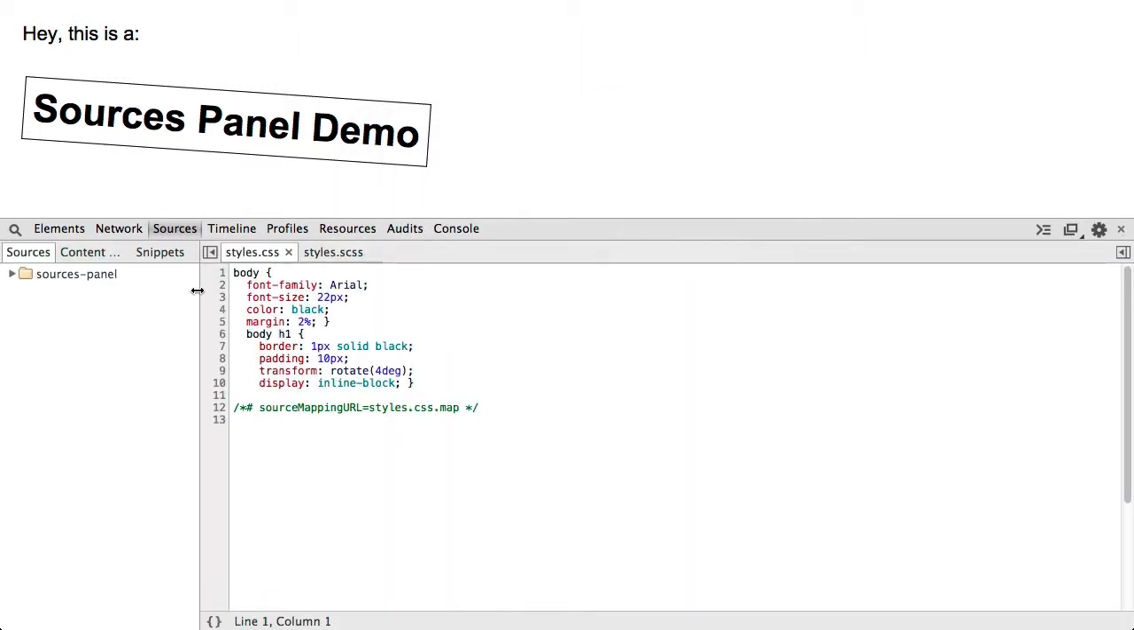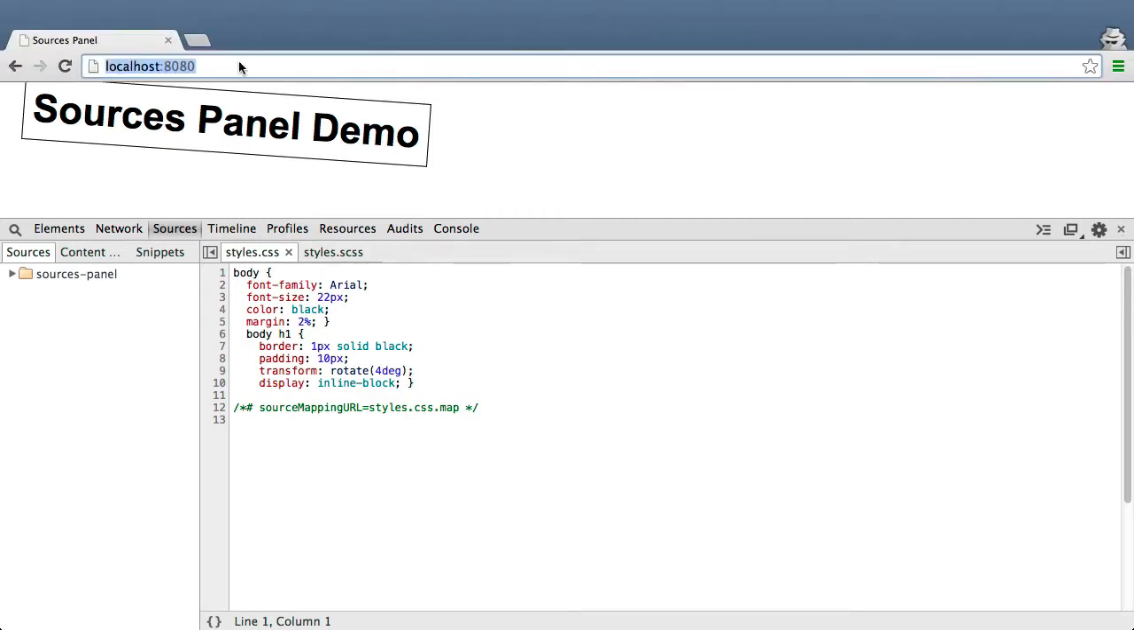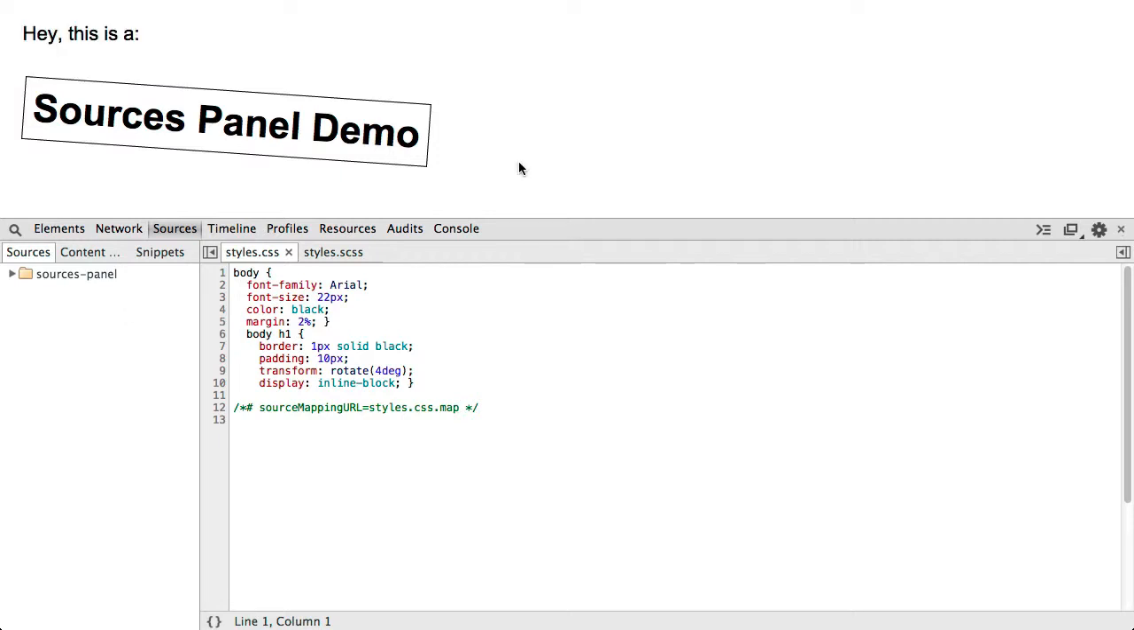Great, the first thing you'll notice is that localhost:8080 has disappeared. Don't get me wrong, I'm still on that domain, but the point is DevTools is able to hide from view the files coming down the web server. Let's take a look at persist to disk abilities.